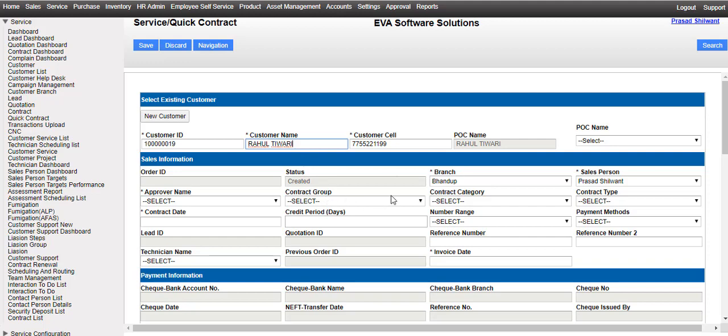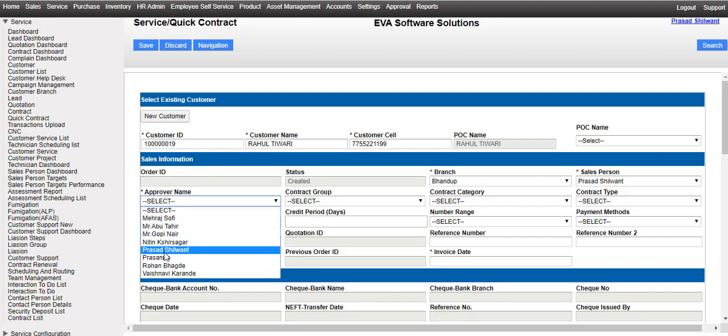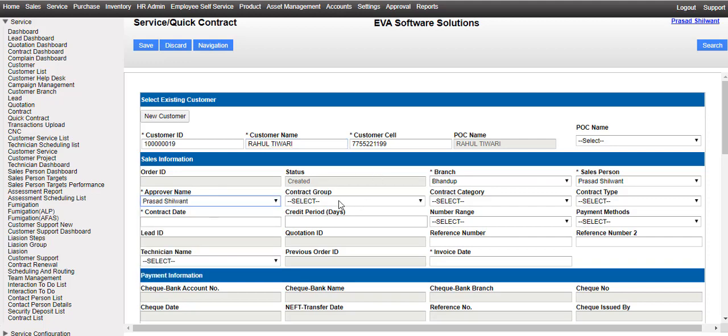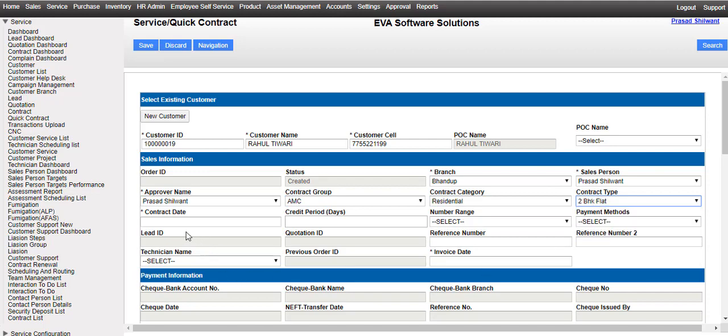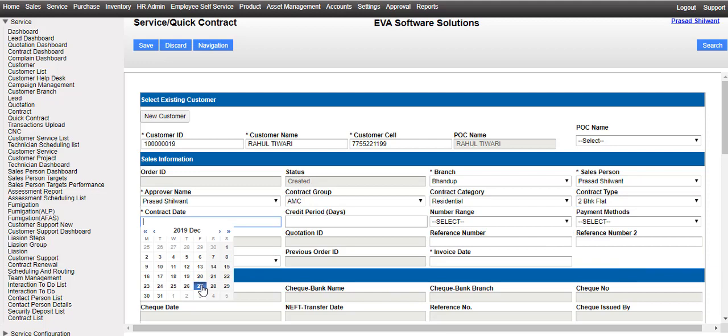I'll fill in all the remaining information, same as we did in the contract. So I can see the branch and the salesperson is already mapped for this customer. I'll select the approver name from the list, the contract group, whether it is going to be an AMC contract or a single service. So let's say it's an AMC contract. It's a residential customer. Okay, the contract start date.